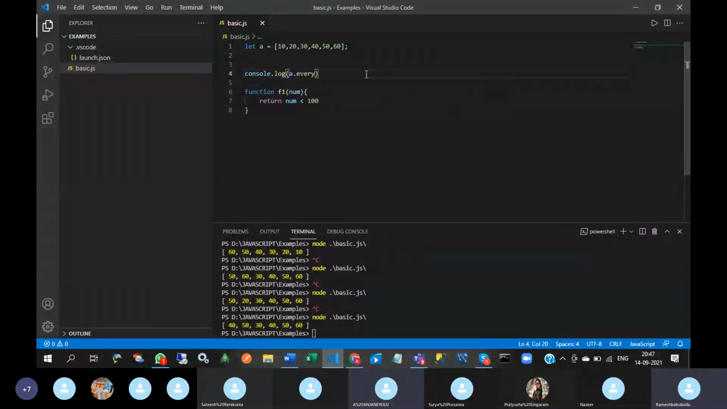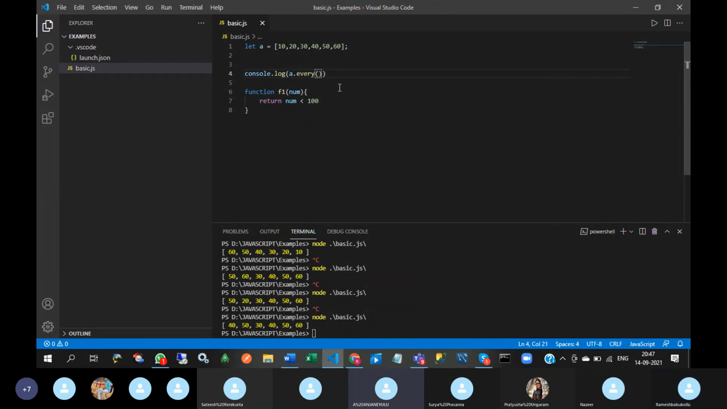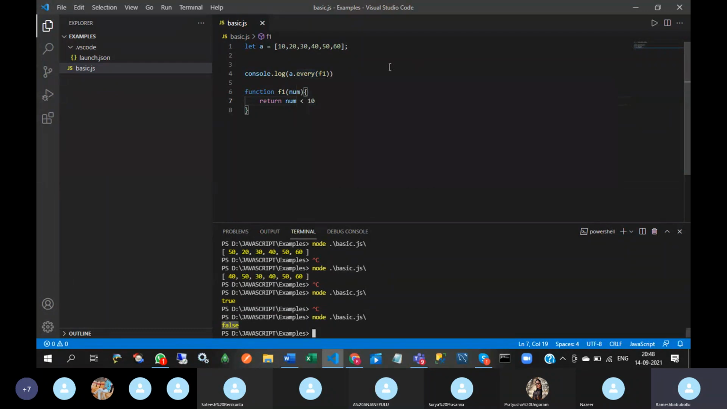A dot every determines whether all the members of an array satisfy the specified test. Okay. So here, writing that function name: 10, 20, 30, 40, 50, 60, all these elements are less than 100. Suppose I give 10 here, then see what will happen. It will return false. This is the purpose of every. It determines whether all the members of an array satisfy the specified test.